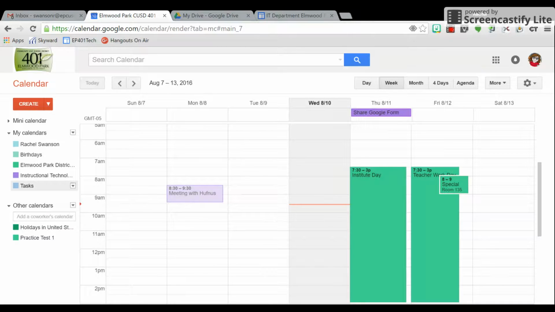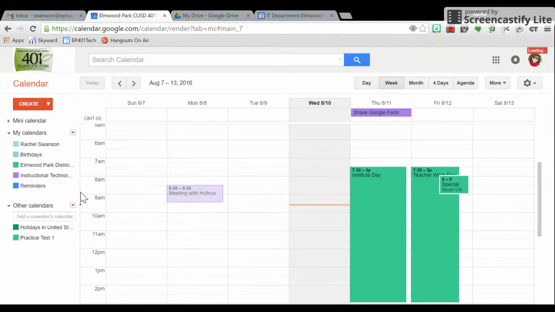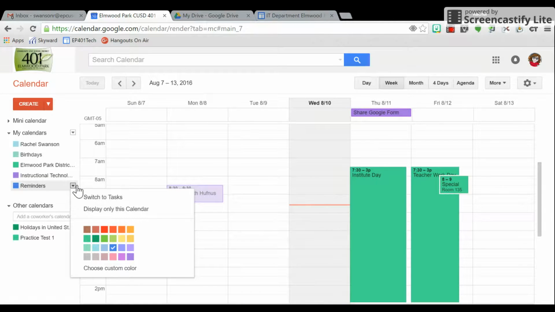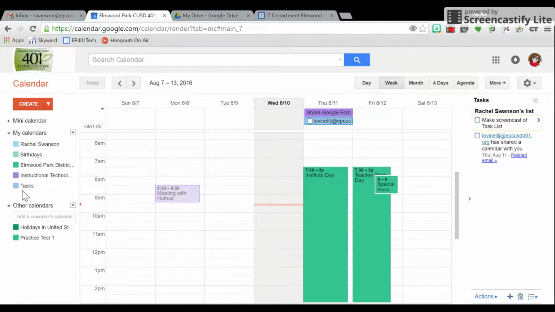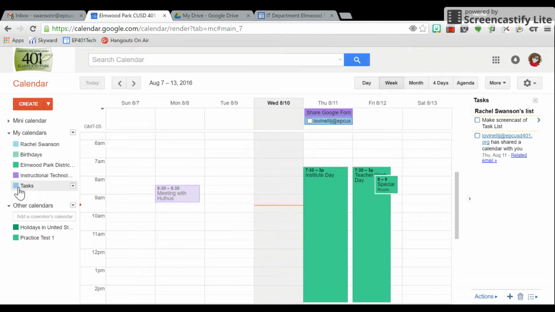Yours may actually say reminders. If it says reminders, you can switch to tasks by clicking on the carat down and clicking switch to tasks. Now, if the square is empty, there's no color on the inside, that means that the calendar is hidden. To turn it on, I'm just going to click in the square, and now you can see that the task list calendar is showing. It also popped up this task list on the side to show me all of my tasks that I have to get done.